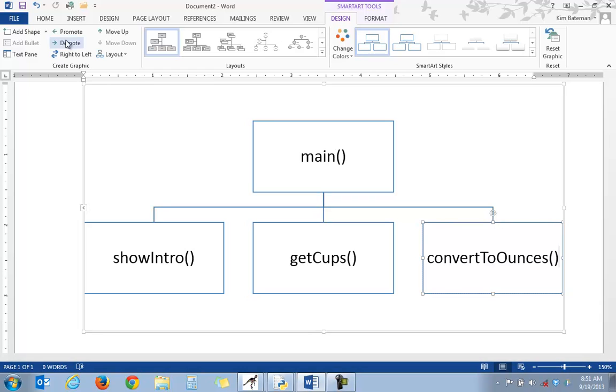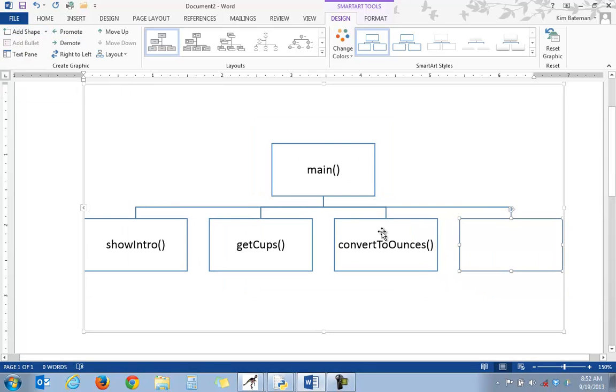So I'm going to have to add another shape down here. So I'm just doing add shape and add a shape after. And we're going to add something over here called display ounces. And now you'll notice so far I didn't fill anything within the parentheses. I just wanted to go through first of all and think through how I'm going to divide this up.